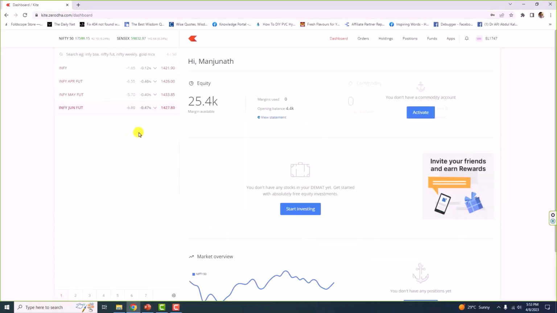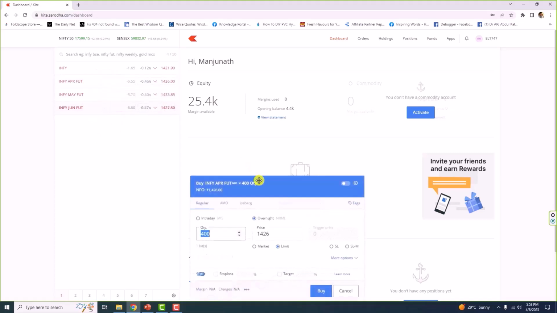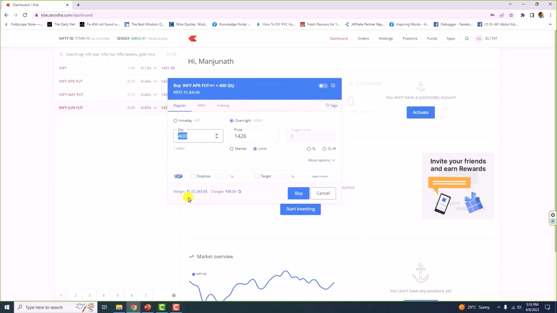So I'm in my Zerodha dashboard and here you can see I've added Infosys April, May and June futures. When I click on the buy button, you can see that it says this much money is required to buy one lot of Infosys futures. So this much money is required to buy the Infosys futures. Now let me cancel this.